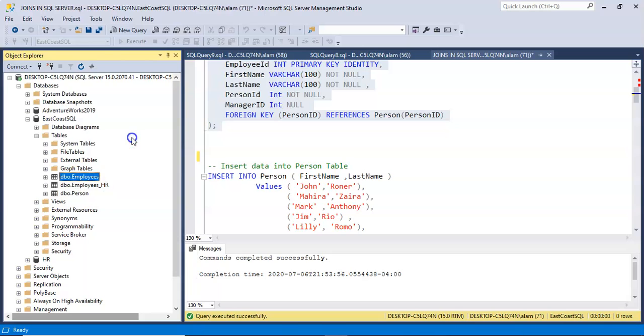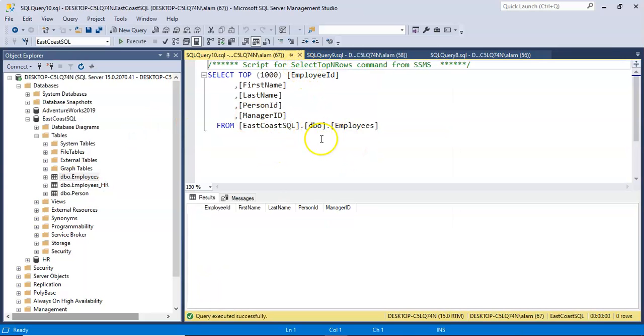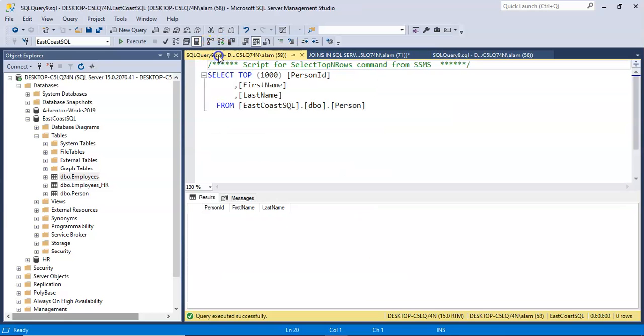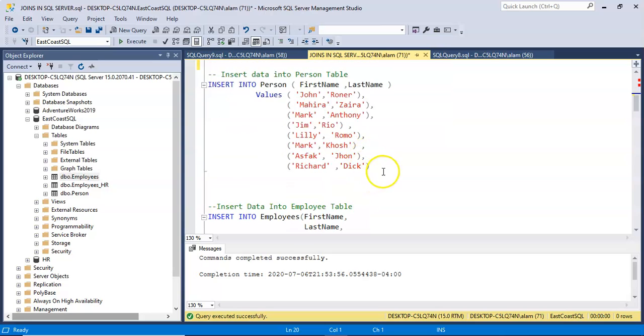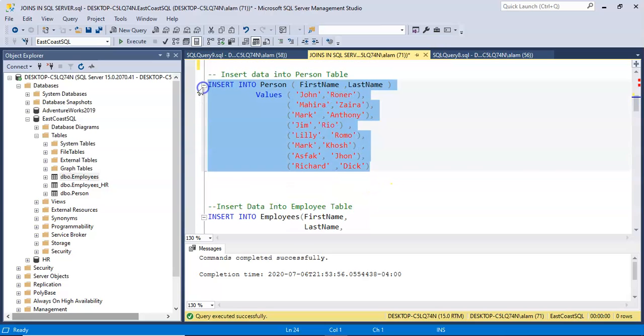If I run a query, there is no record in the employee table, which is fine, and no record in the person table. Alright, let's move on. Insert records into the person table. These are the records I'm going to insert into the person table.